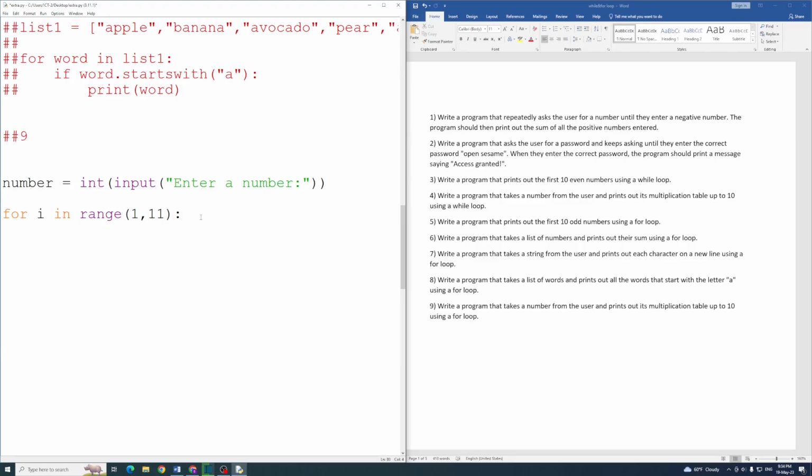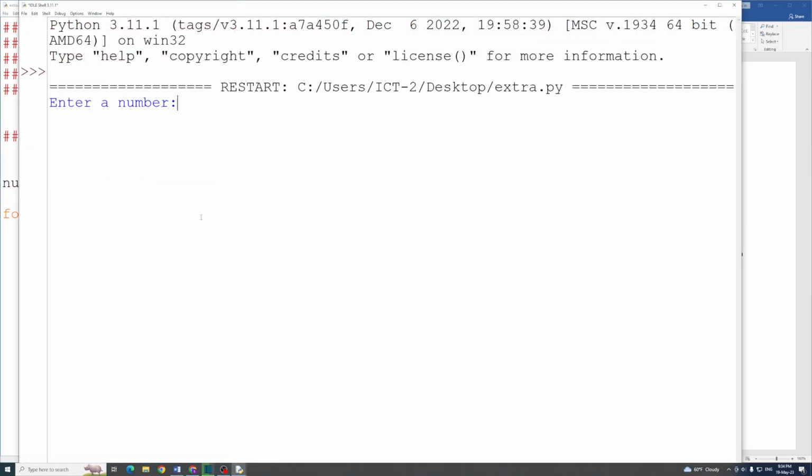Okay, then each time you must print that number, then x, then i, then an equal sign, then again, you must multiply number with i. Yeah, that's it. Let's enter 5 again.